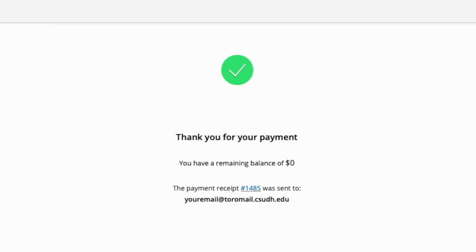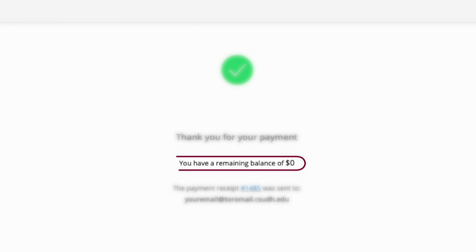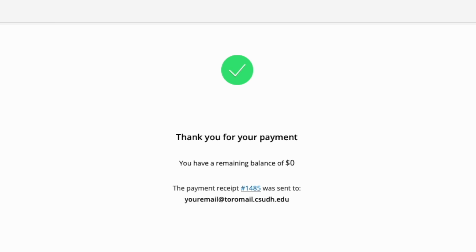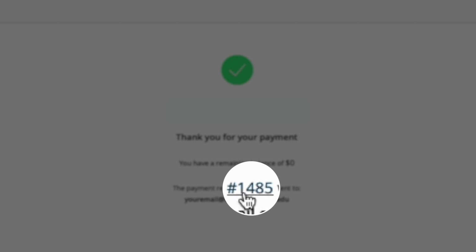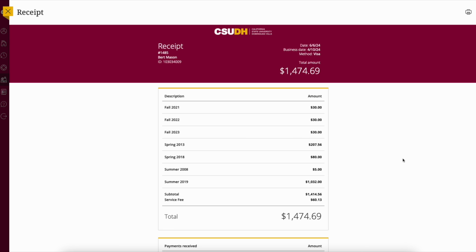If you chose to pay only a portion of your account balance, the remaining balance will be displayed on your screen. A receipt is automatically sent to the email you provided. If you would like to print a receipt, click the receipt number. Then click the printer icon in the upper right-hand corner.